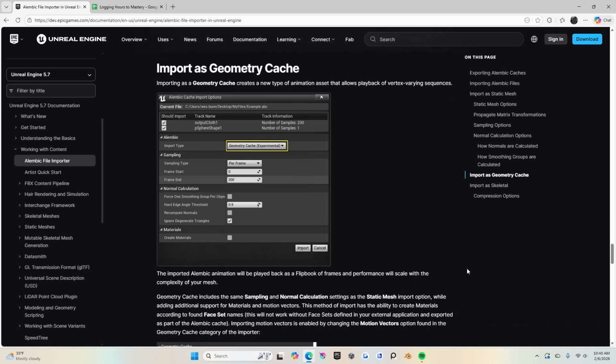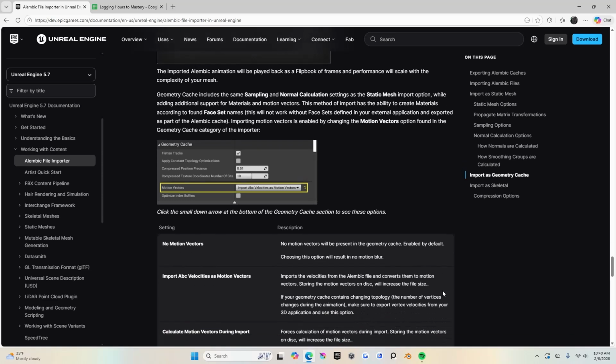Import as geometry cache. Importing a geometry cache creates a new type of animation asset that allows playback of vertex varying sequences. The imported Alembic animation will be played as a flipbook of all frames, and performance will scale with the complexity of your mesh. The geometry cache includes the same sampling and normal calculation settings as the static mesh import option, while adding additional support for materials and motion vectors.